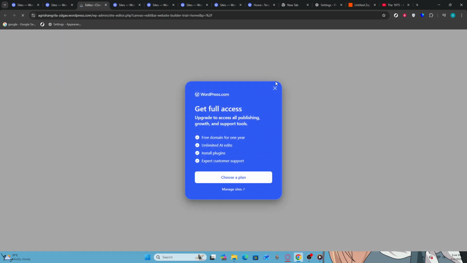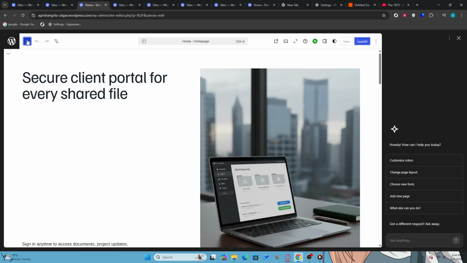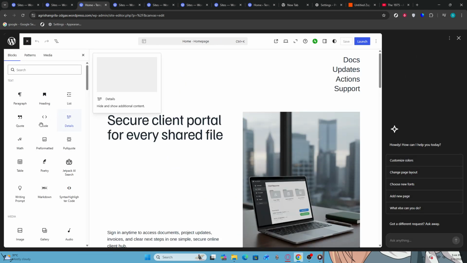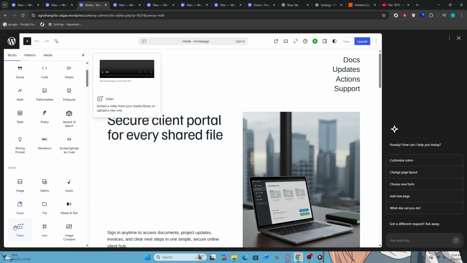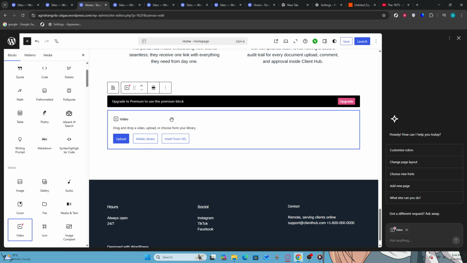Once you are in the editing interface, locate the plus icon, which is usually visible in the upper left corner of the screen. Click on this icon to open a menu of content options available for your site. Following this, a menu will appear with various content types. Look for the option labeled video and click on it to proceed with embedding your video.